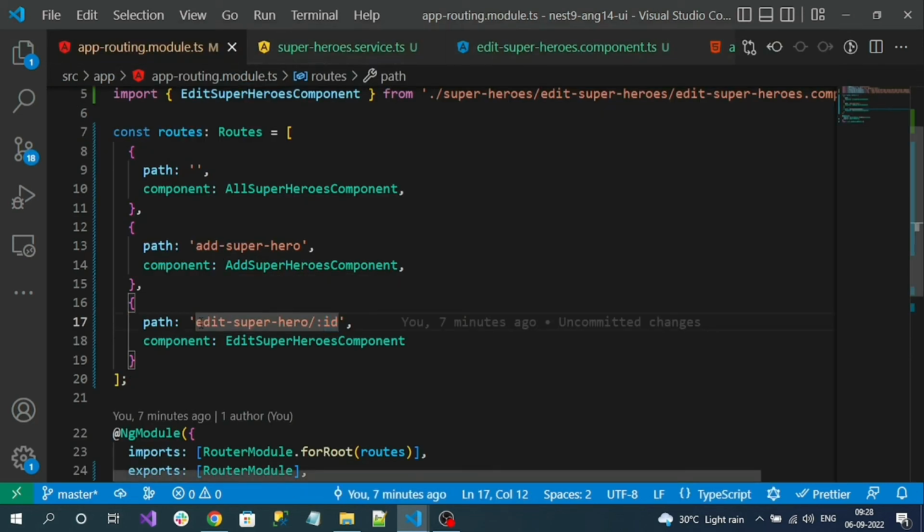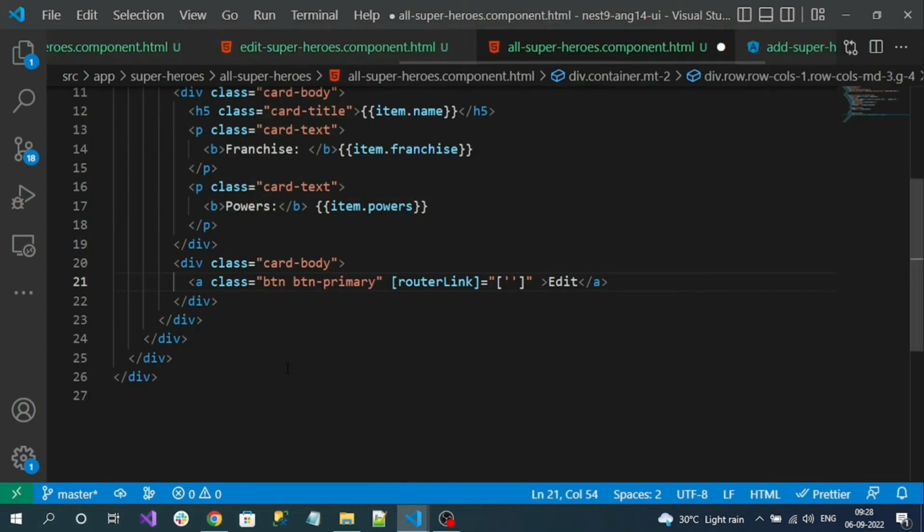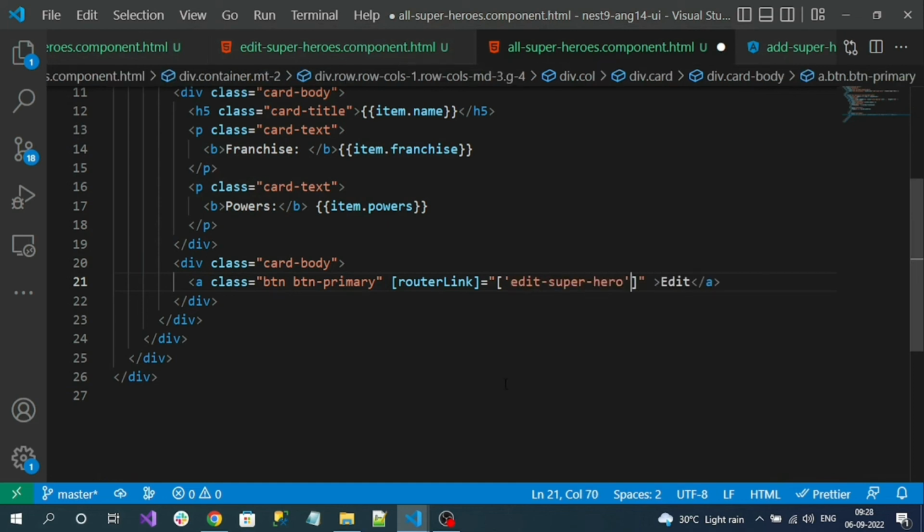So go to app routing module, just copy this edit superhero string, and go to all superheroes component and paste it. And as the second parameter, I can pass my dynamic value, like this array of items should be passed here. So automatically the URL will be generated by Angular.